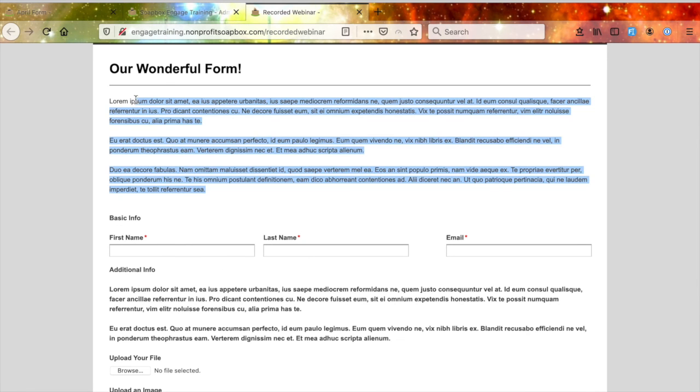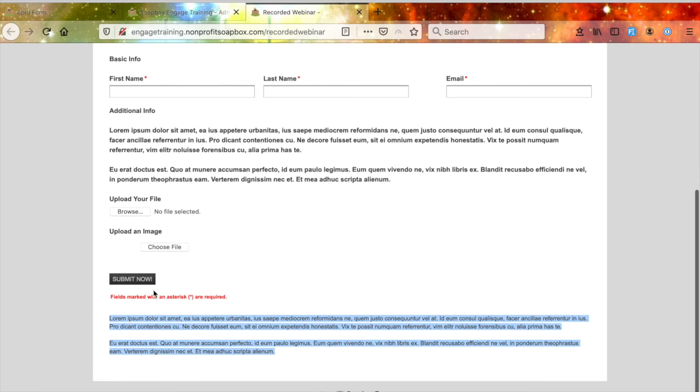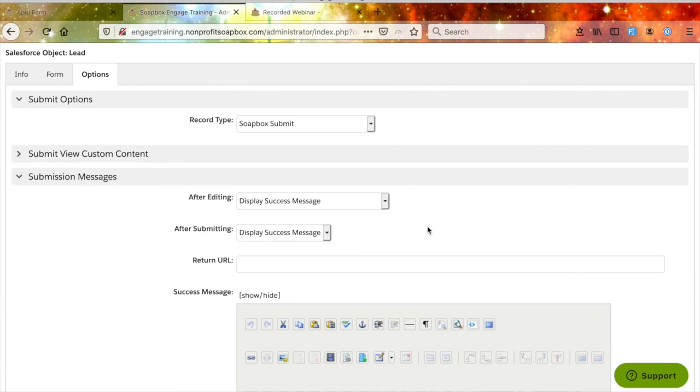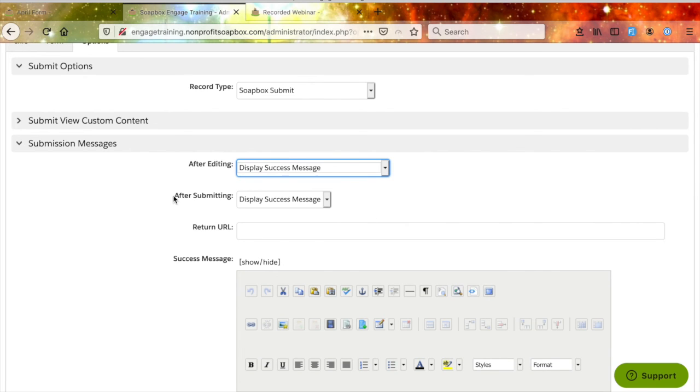Look at that, we've got our intro text, we've got our outro text, we've customized our submit button. So exciting. Let's take a look at the submission messages panel here. After editing is a list of options if you are using your form to edit existing data, which is only possible with the membership portals option. These are some of the different options you have here, but for the most part, for a single form where they're going to submit the form with new information, you're going to use the after submitting option here, and that's going to give you two options.